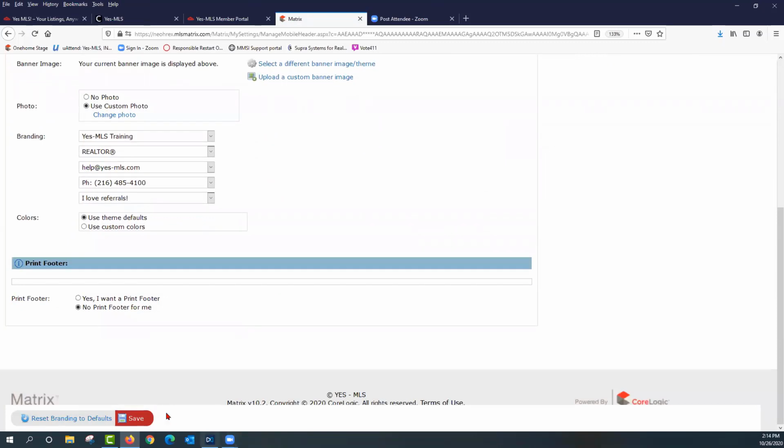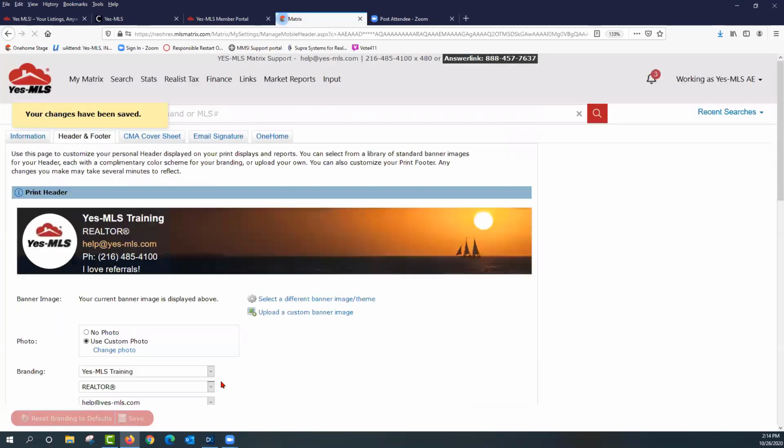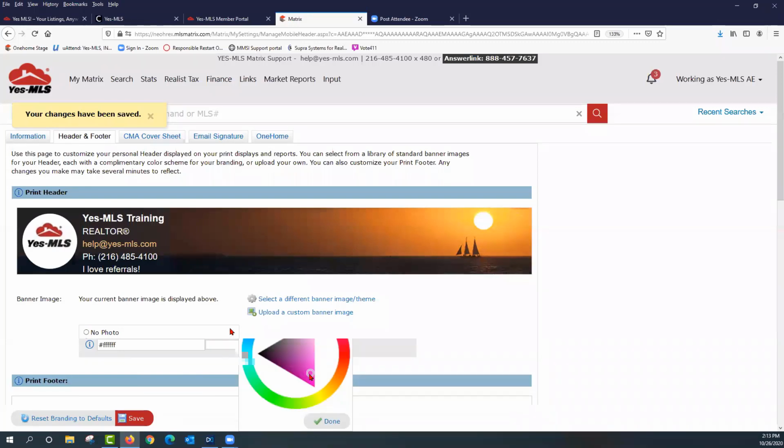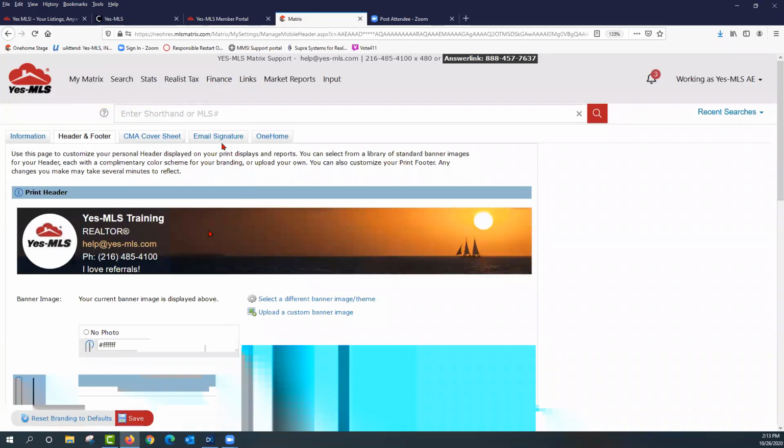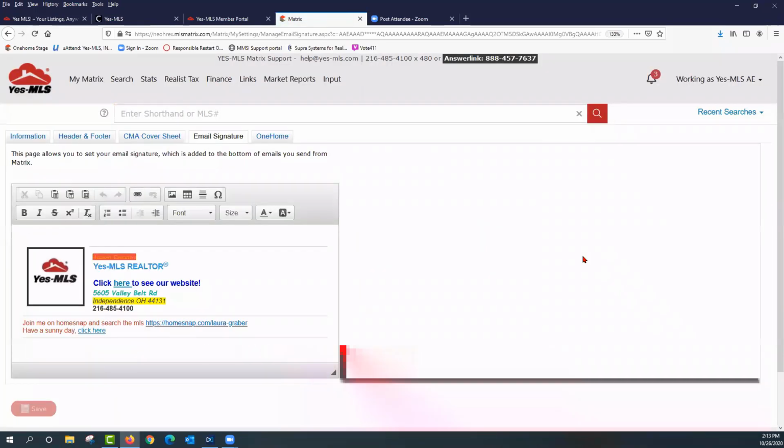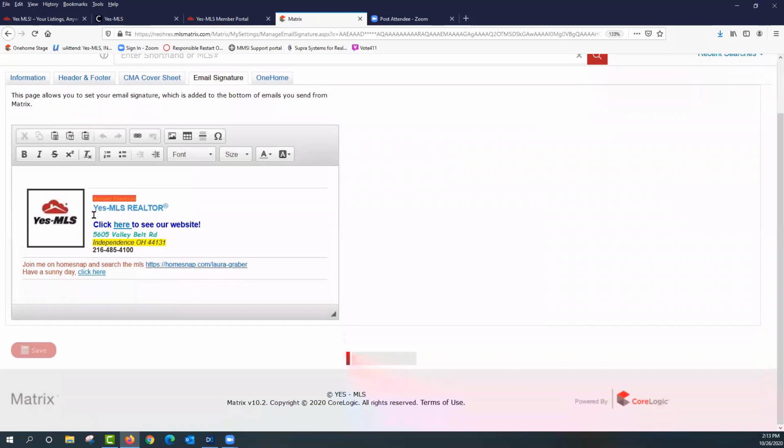Once you're done here, make sure to say save, and that will store it. The next time you print something out of the MLS with your header selected, this will be the header that prints at the top. The next thing here is your email address, your email signature. So again, the default is that you just had your name. Well, you can go in and you can add your company email address, phone number. You can add links, you can add a photo. So you have many options in here.